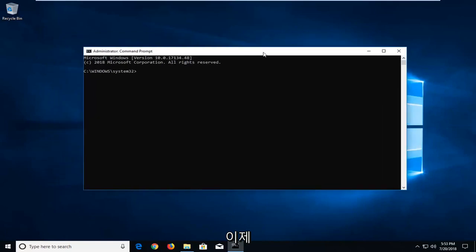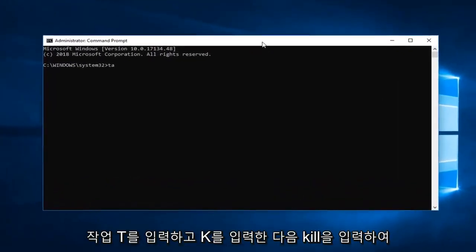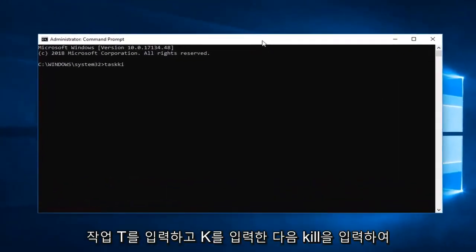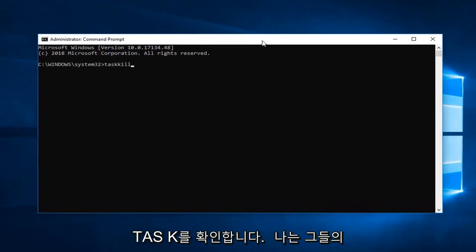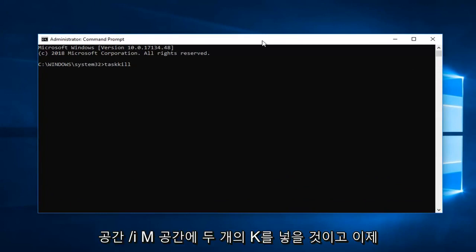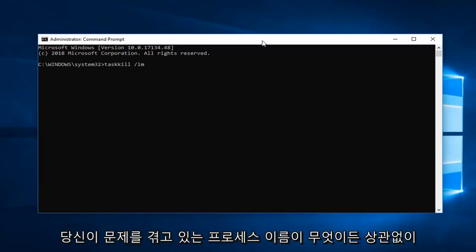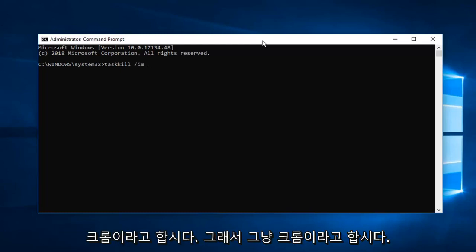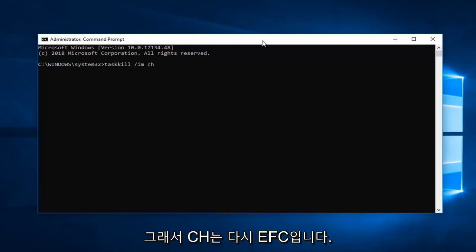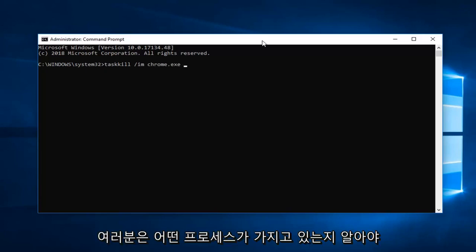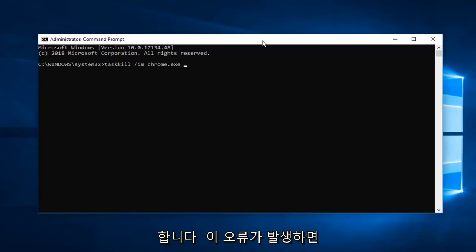So now you want to go ahead and type in task, T-A-S-K, and then type in K-I-L-L, so two K's in there, space, forward slash I-M, space, and now whatever the process name you're having the issue with. So let's say it's Chrome, so I'll just say chrome.exe.